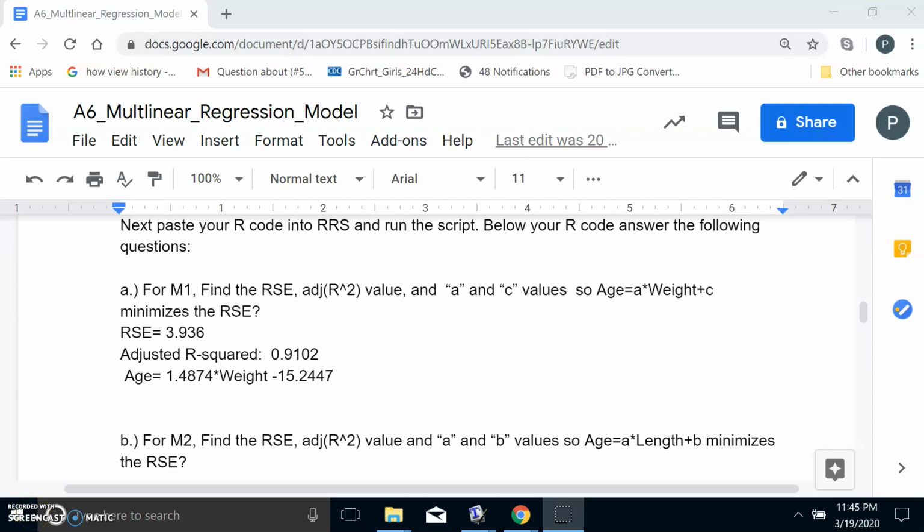Okay, so this is part 2 of assignment 6. We left off, we found the RSE for model 1, we found the adjusted R squared for model 1, so just say equals in this. And we found the coefficients for the regression model. So let's do the same for model 2.